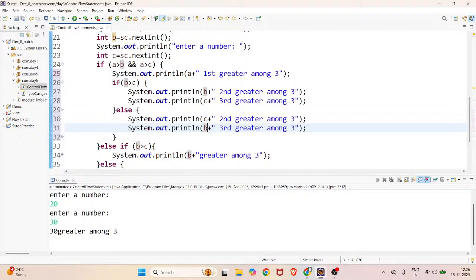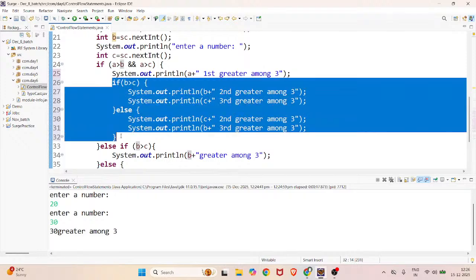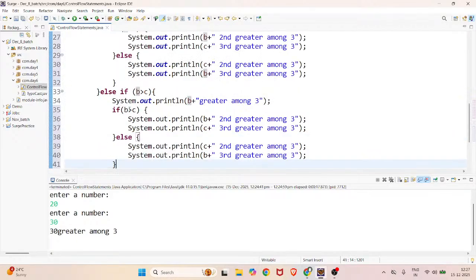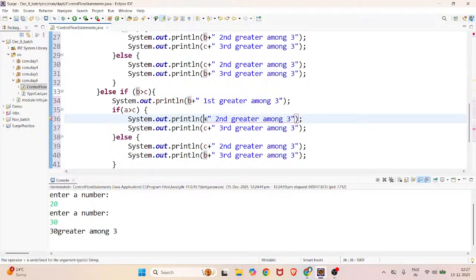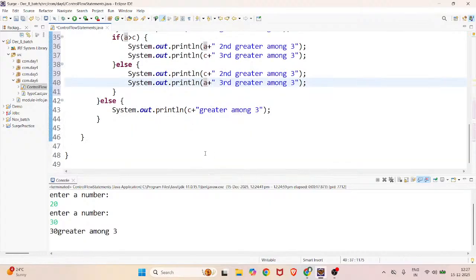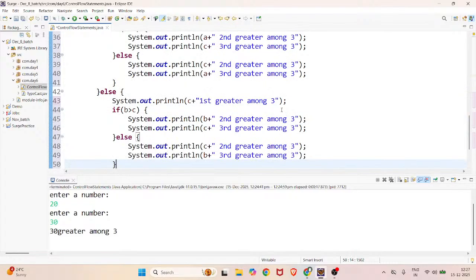Okay, then simply I can write this for the other two also. If B greater than C, right? Then you have to change A. Why? Because the greatest will be in between first greater. Here A will be the second greater, C will be the third greater, C will be the second greater, A will be the third greater, right? And for the same, right? Here you have to check in between A and B.